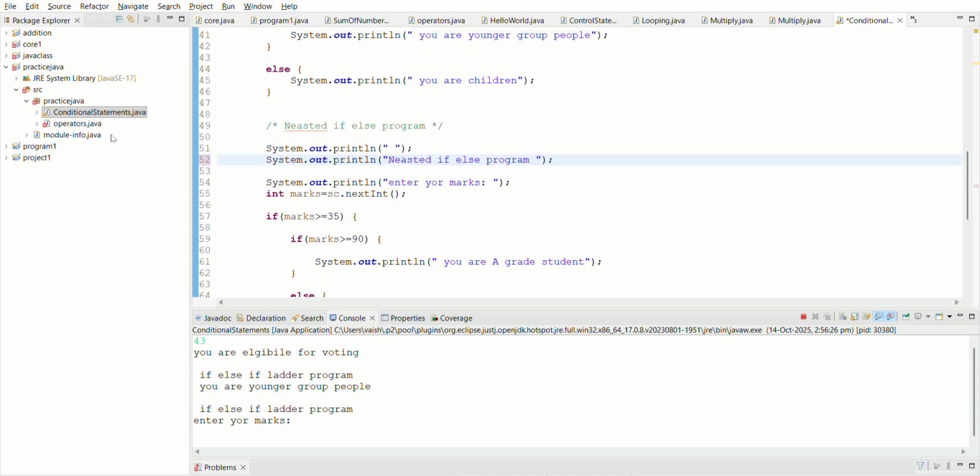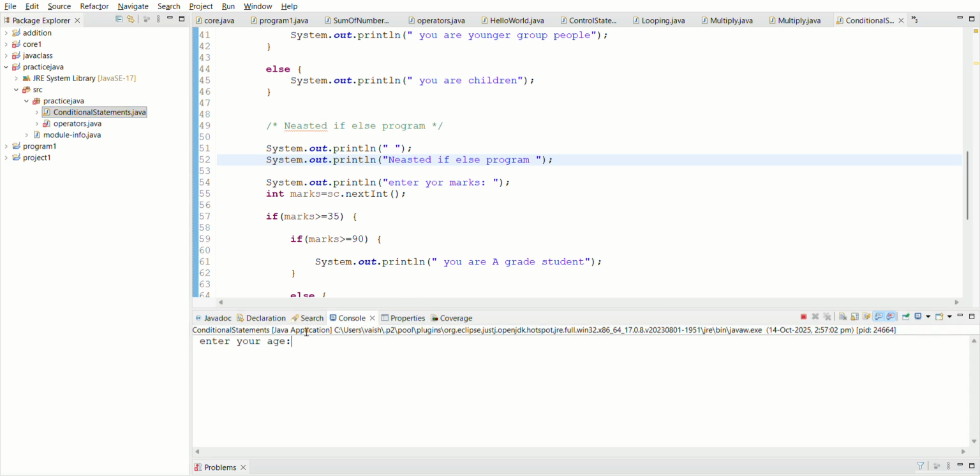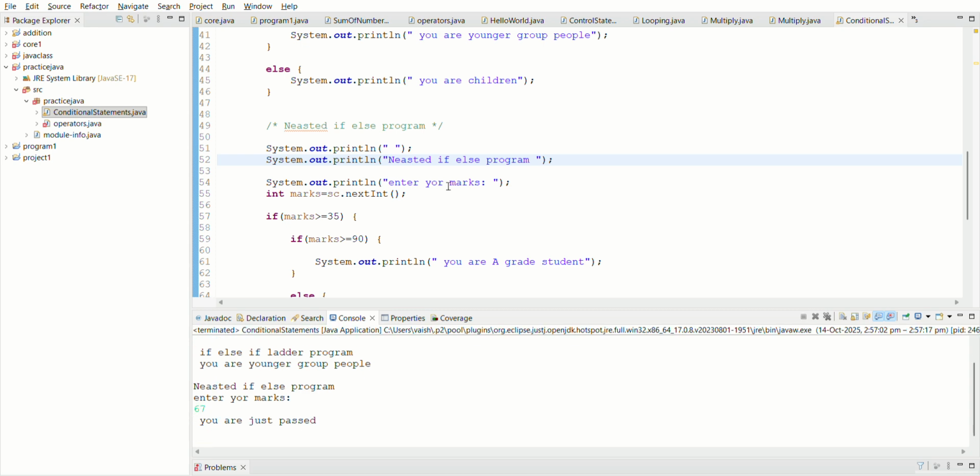Enter your marks. So right click, run as Java application. Enter your age, 45. So you are eligible for voting. If else if ladder program, you are in younger group people. So nested if else program. Enter your marks. Suppose I entered 67. So you are passed. 67 greater than 35 condition is true.